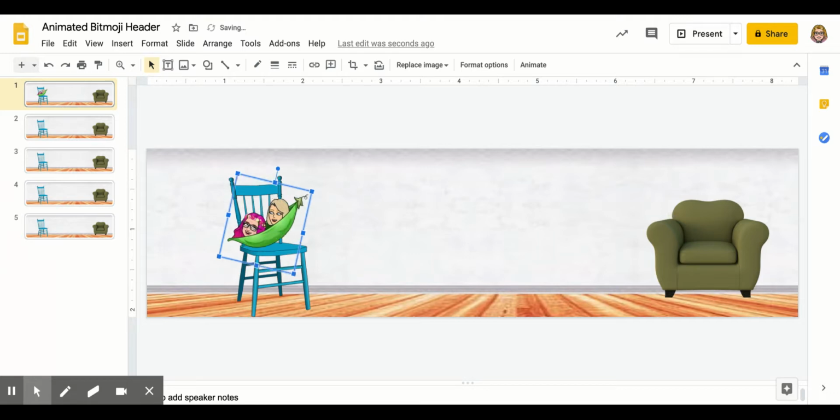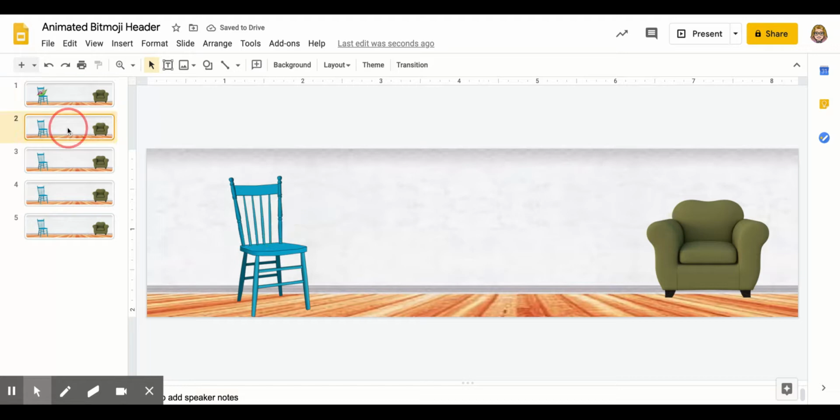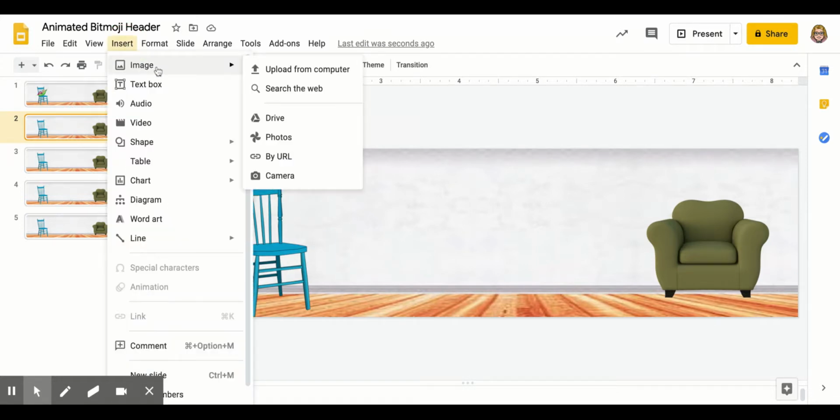And this is going to be our first slide. The next thing we want to do is move down to our second slide. And you'll notice our pea pod is not in our second slide. That is a good thing. We're going to add in our image again.